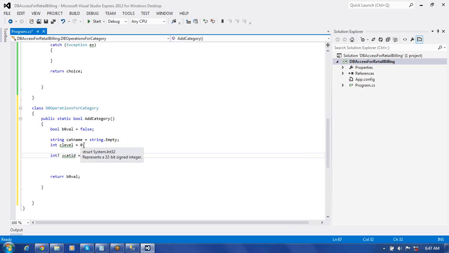So int C level cannot accept null value, whereas int? scat id can accept null value. With this, you can make variables nullable and assign null values to them. But int C level = 0 does not accept null value, the reason being it's a non-nullable type. Whereas int? scat id is a nullable type, so it can accept null values. Because every category may not have a supercat id. Few categories may be top level categories, and in such cases you would get a problem. Therefore we kept it like this: int? scat id = null.